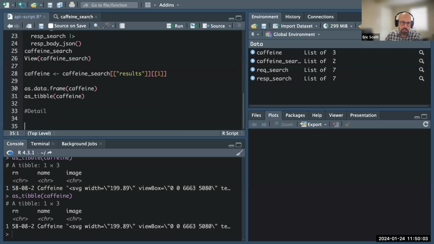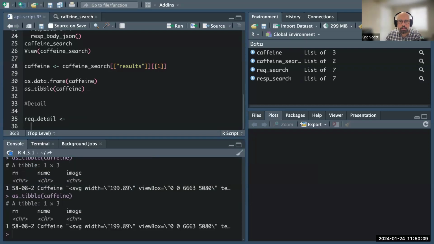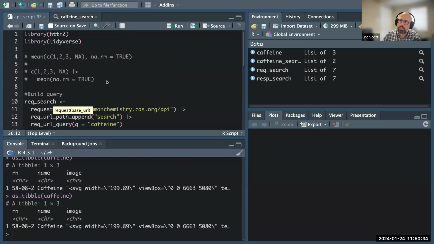So we're going to use that detail endpoint. We make another request. We're going to call it rec detail. What's the first thing for building a request? What's the first thing we need to do? You can type it in the chat or speak up. What is the first piece? Yeah, we need our base URL. So we're going to use request, and we're going to get our base URL.